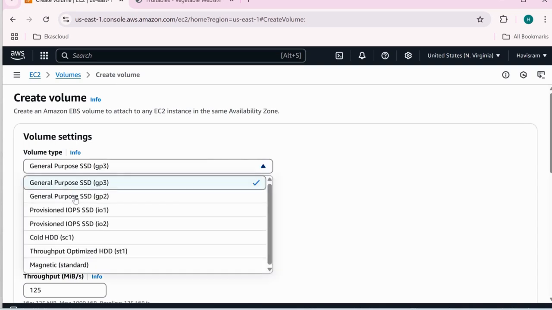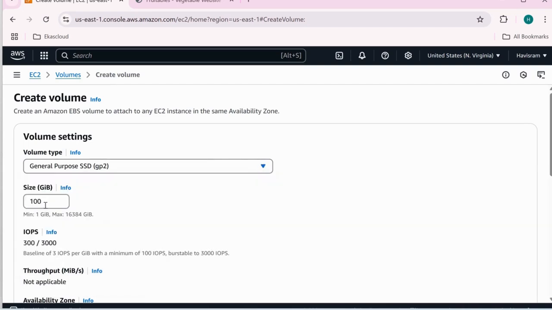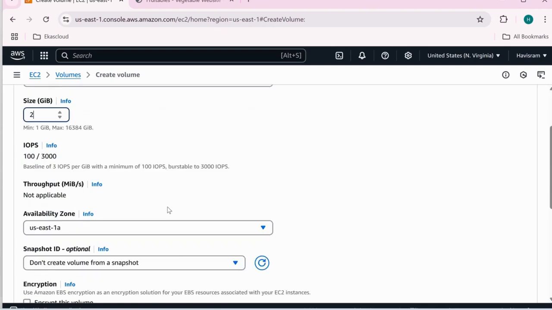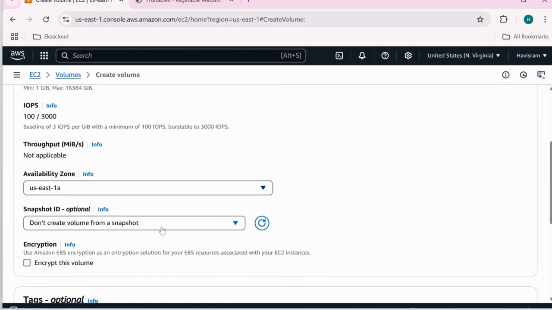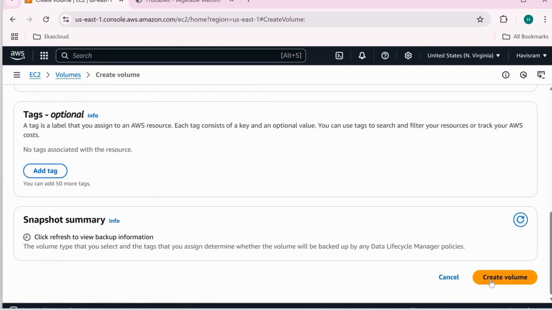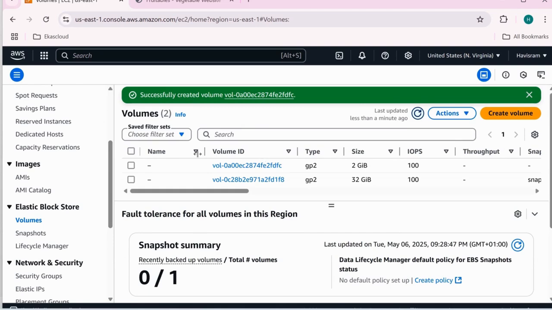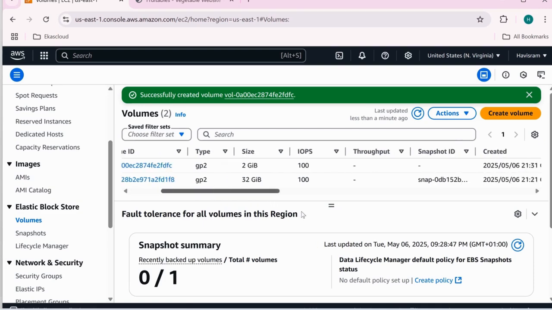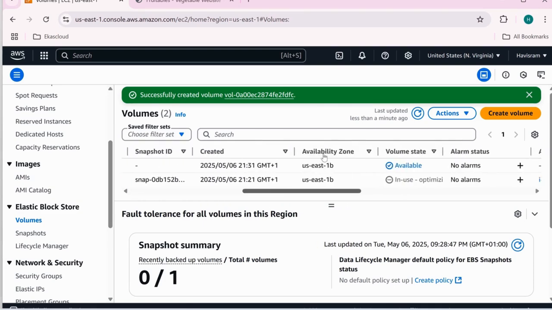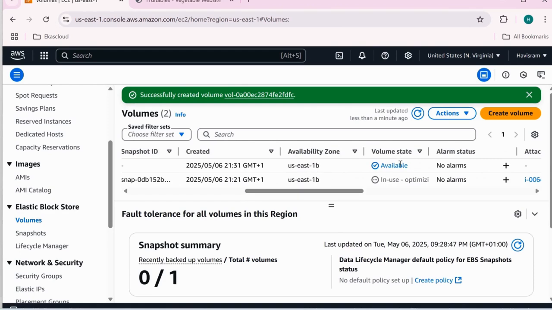So here I'm going to go with general purpose SSD GP2. It could be 100 GB, but for example, I'm going to give 2 GB here. The availability zone is US East 1B. That's all. Just hit the create volume button. Okay, we will refresh this page. See, I just created the volume of 2 GB. It is showing availability zone US East 1B, and the volume state is available, not in use.